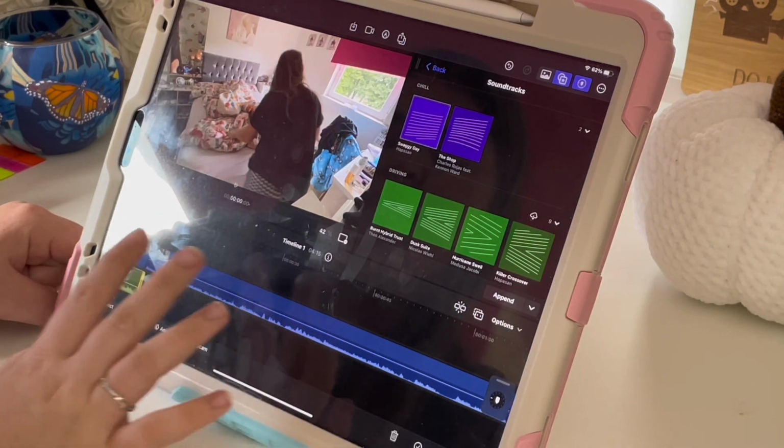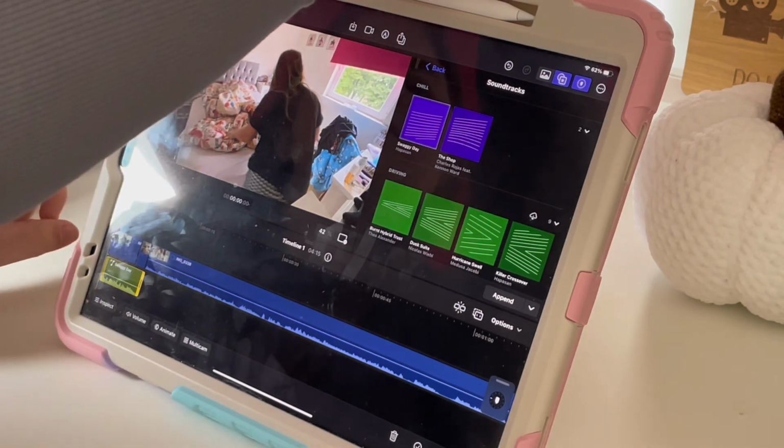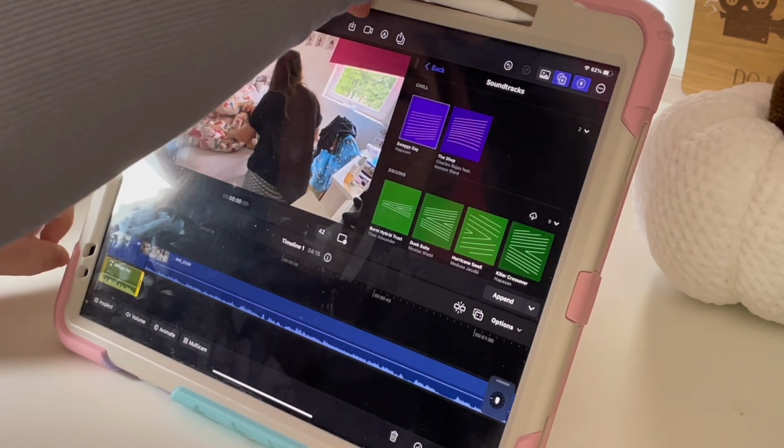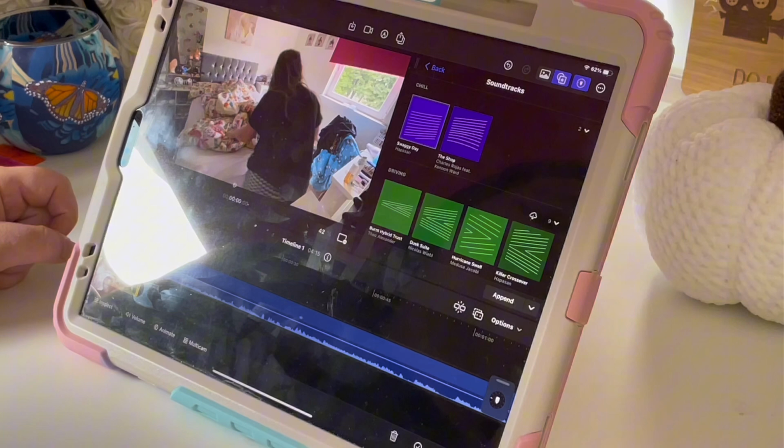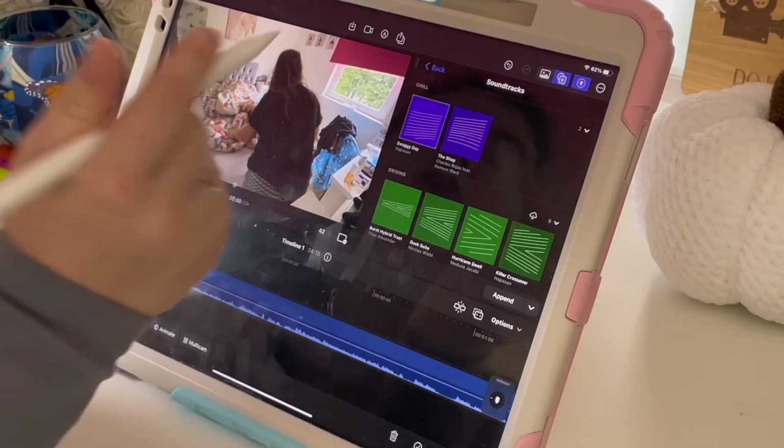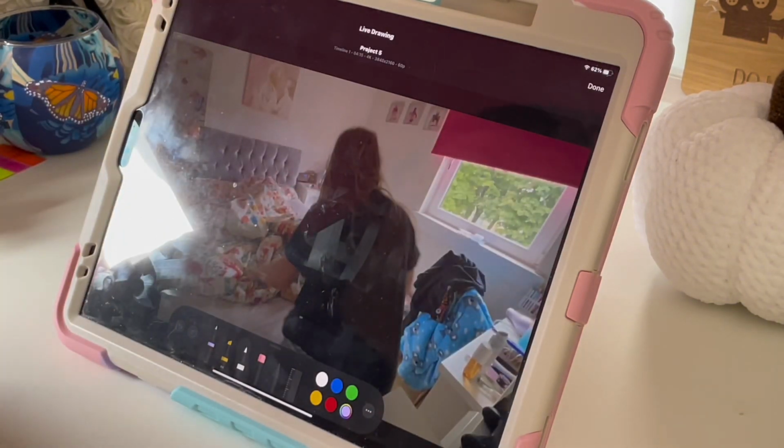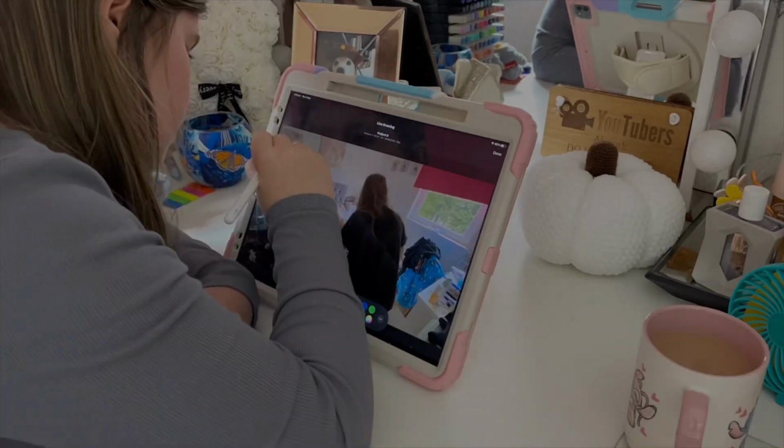My favourite feature on this, and probably one of the main reasons why I wanted to buy it, because this feature isn't on the MacBook, is this one here, and you can just write whatever you want.